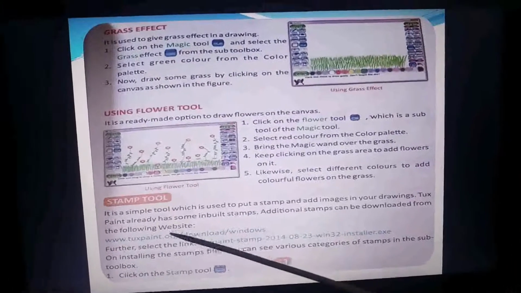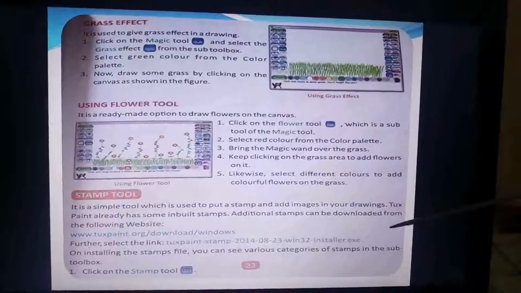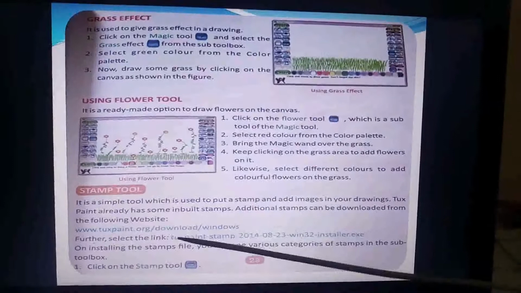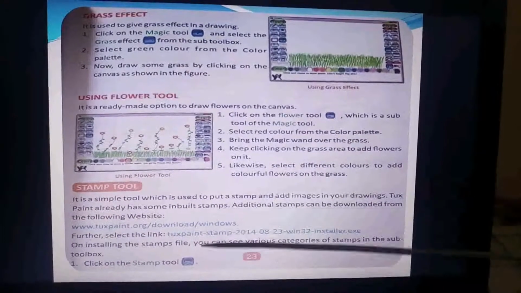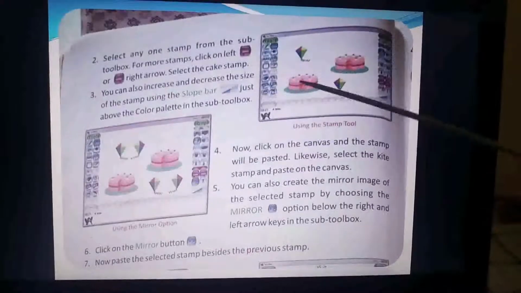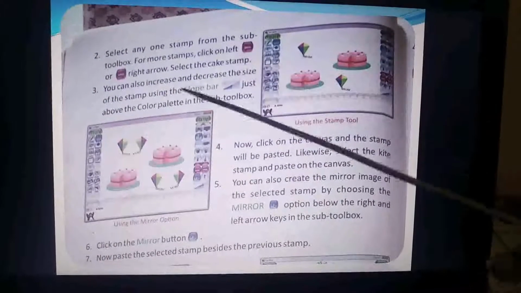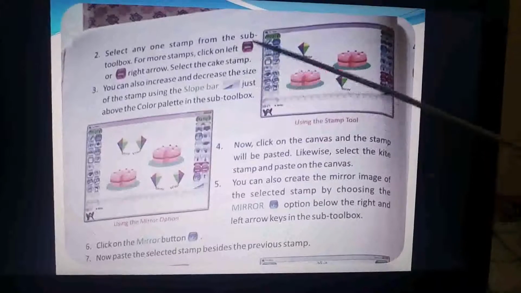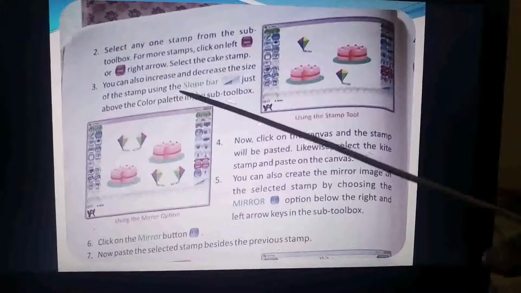Stamp tool. It is a simple tool which is used to put a stamp and add images in your drawings. TuxPaint already has some inbuilt stamps. Additional stamps can be downloaded from the following website. Now these figures are used as stamps. Select any one stamp from the sub-tool box. For more stamps, click on the left or right arrow.